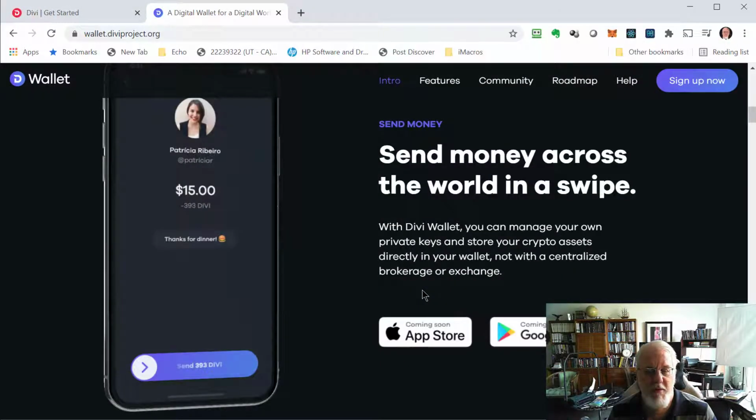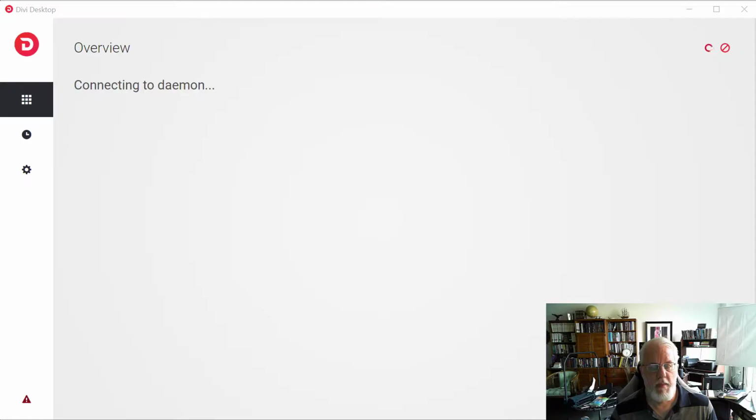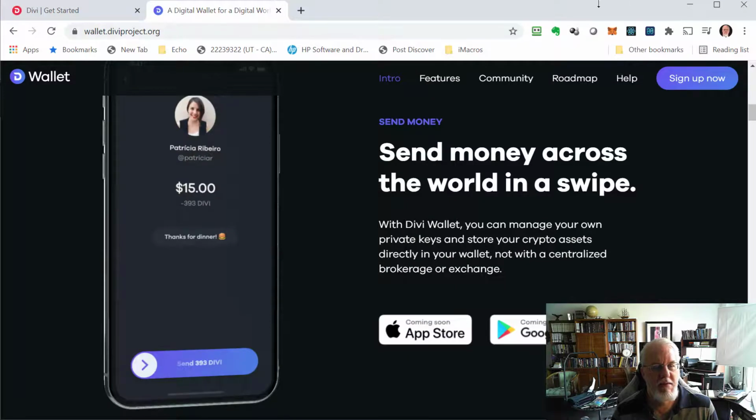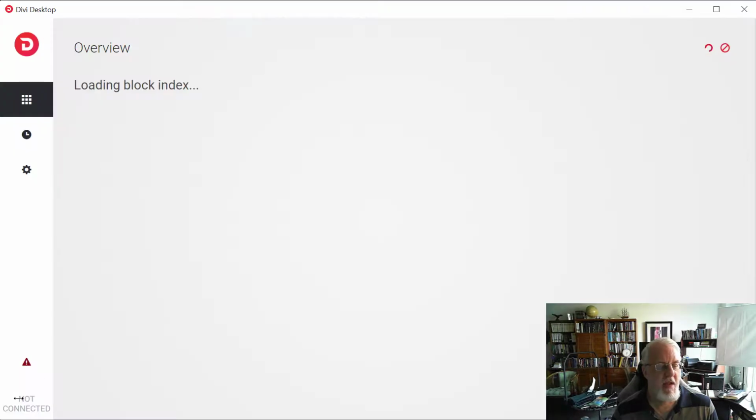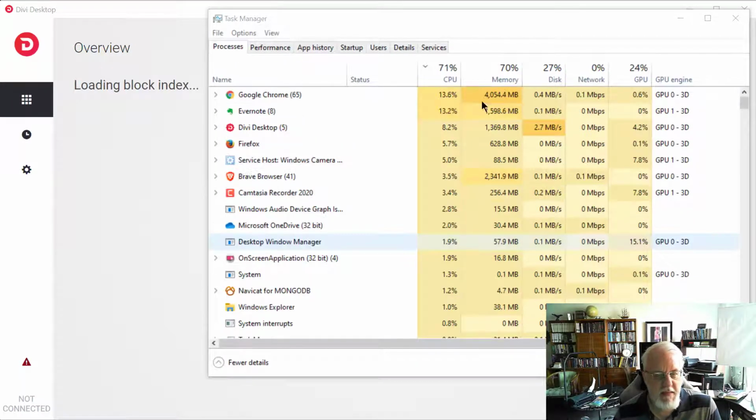So now I've closed the wallet, and now I'm going to bring it up again. See there it says connecting to daemon. That's a term they use on Unix machines for background processes. Sorry, see it says not connected. It should connect here in just a second. It says loading block index, whatever that means. It's taking a minute to connect, but let me show you this.